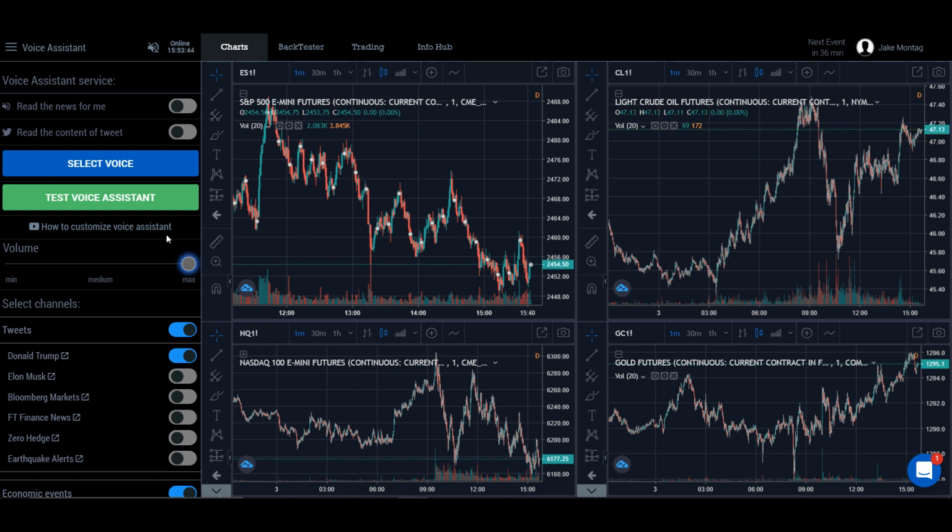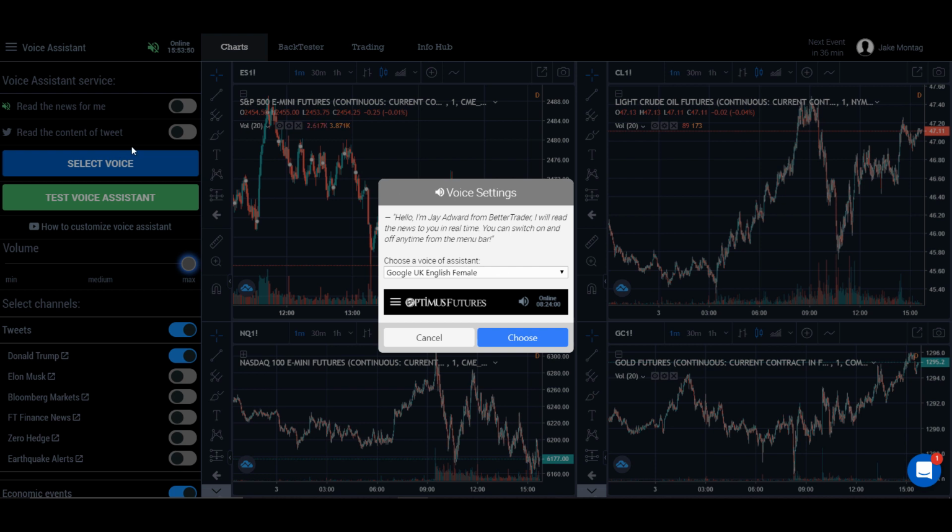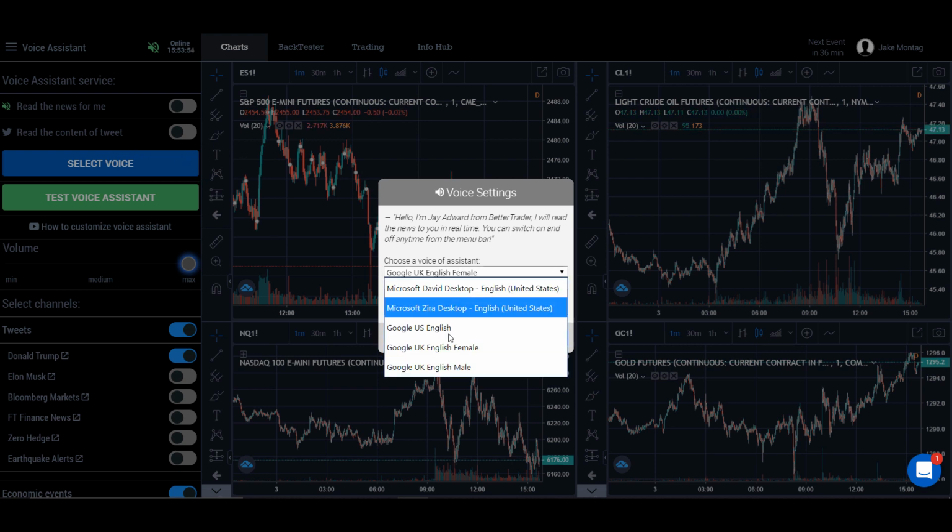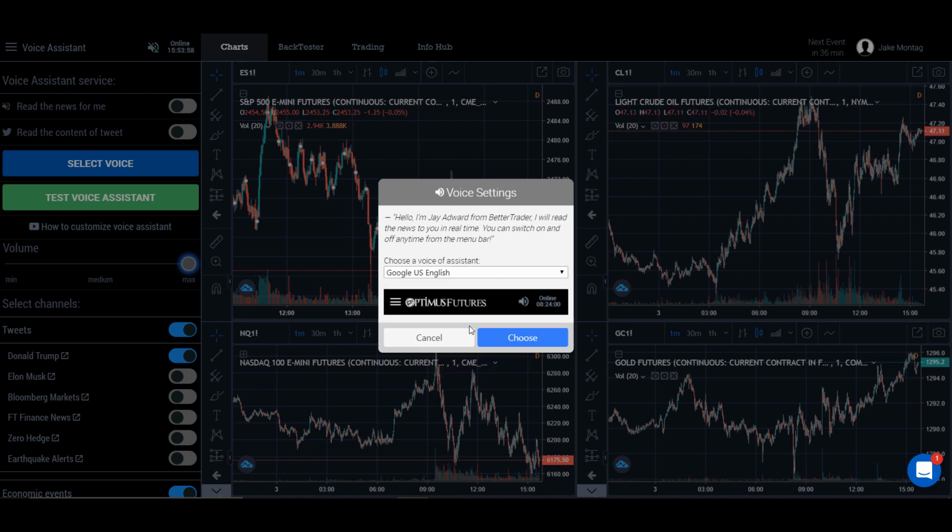So if you would like to opt in to using the voice assistant, you can do so by selecting a voice here in the top left-hand corner. There are several different voice notifications and voice settings which we can select. Once we have one that we do like, we can select choose.